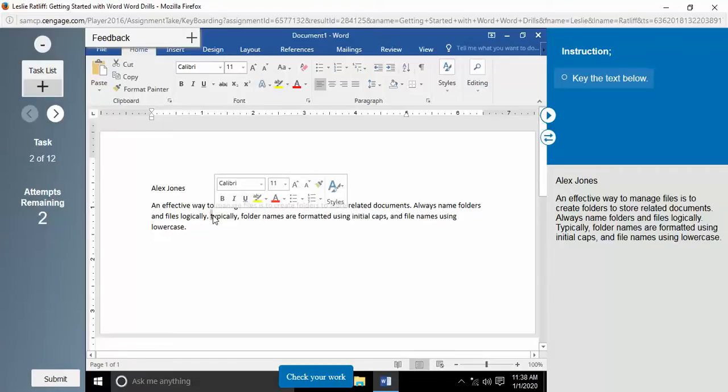Typically, needs a capital T. Typically, folder names are formatted using initial caps and file names using lowercase. Okay, end of that typing.